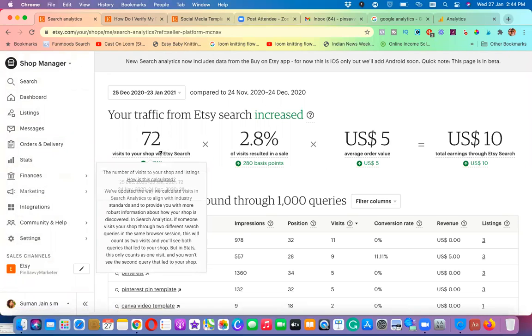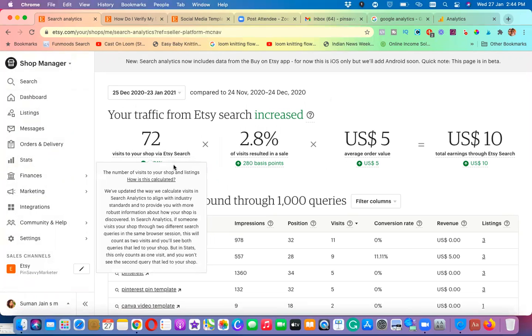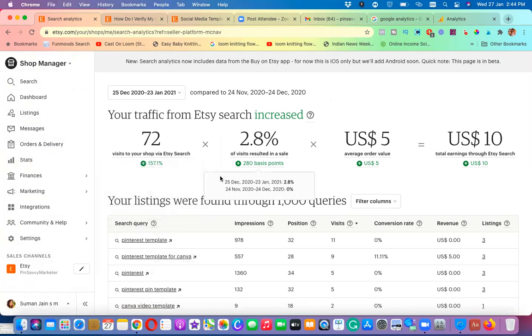You can see here, visits to my shop via Etsy searches. So far you can see the dates, and you can compare the dates. It means that about 72 people visited my shop through Etsy searches, an increase of 157% from this month to the next month. Can you see? And the visit result in sales is about 2.8%.